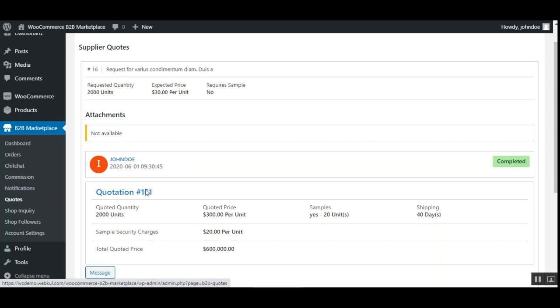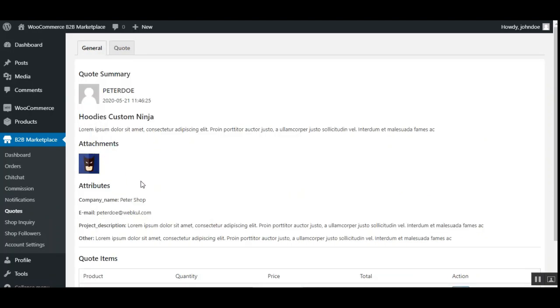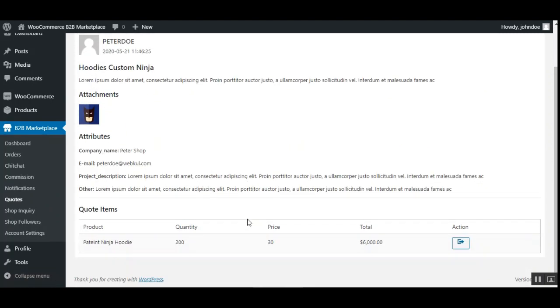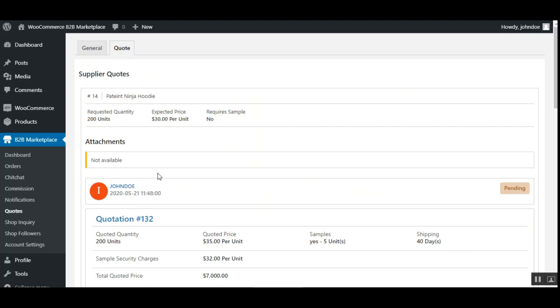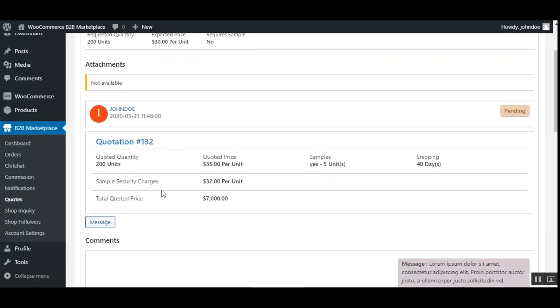Now let me go back and open this up by tapping the view button. So a supplier would tap that. This brings up the attributes, if any, for the product, the quote items, and the details. Let's tap on the action button there, and this brings up the supplier quote. And here you can see the quotation number, quoted units, and the rest of the details as well.